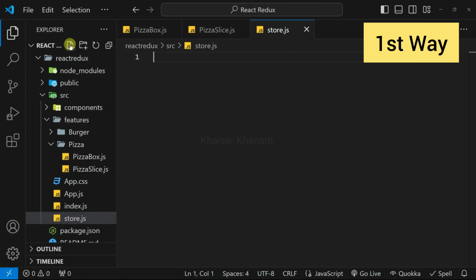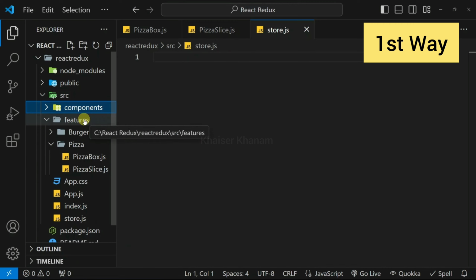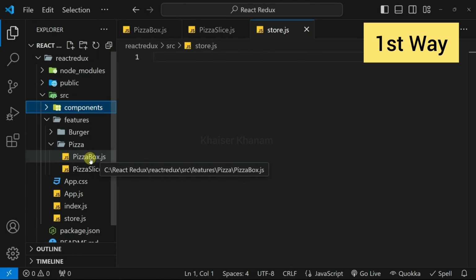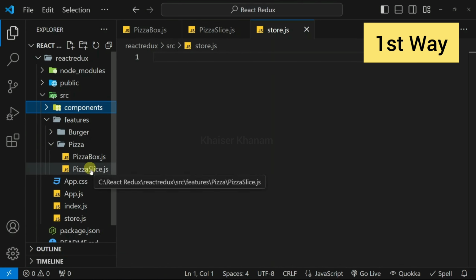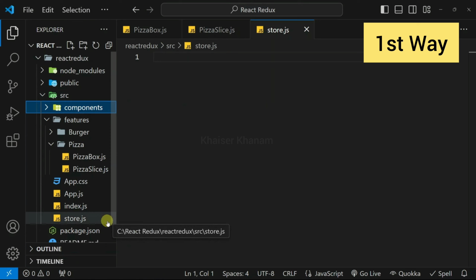So this is the first professional folder structure which most developers follow. They will not create any components folder. Instead, inside SRC, they will create a features folder and one folder for each feature. Inside that feature, they will create the component to display in the UI, and then they will create this pizza slice in which the entire action creator, initial state, and reducers will be written. And finally, inside SRC, they create this store.js. So this is the first way of defining the folder structure.